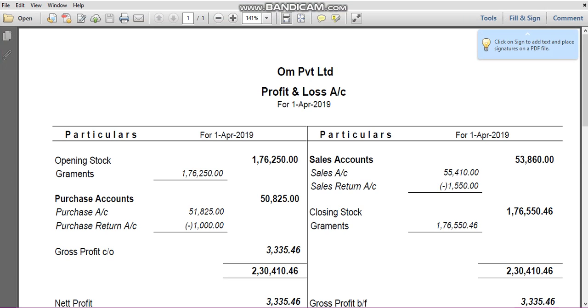So in this way you can convert your report into Excel as well as PDF, or if you want to convert into JPG you can convert. So I hope you have understood how to convert your report or accounting voucher in Excel or PDF.